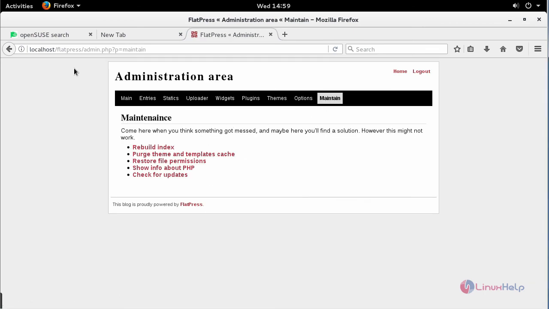And thus we have installed FlatPress CMS on OpenSUSE 42.1 using Nginx and PHP.